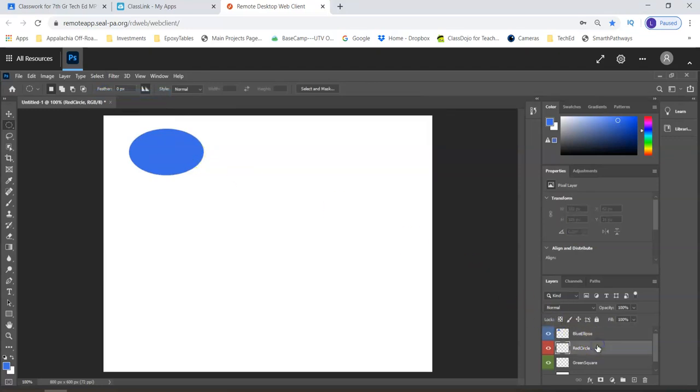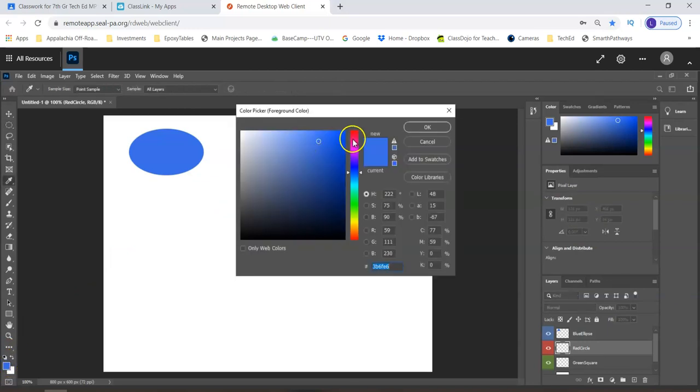We're going to click into red circle, and we're going to just keep the same elliptical marquee tool. This time, to draw a perfect circle, we're going to hold the shift key down as we draw, and check it out. All you can draw is a perfect circle. So I'm going to go back to my blue. I'm going to come up here and choose a shade of red that I like, so maybe something a little more fire engine red. I'm going to choose that and say OK.